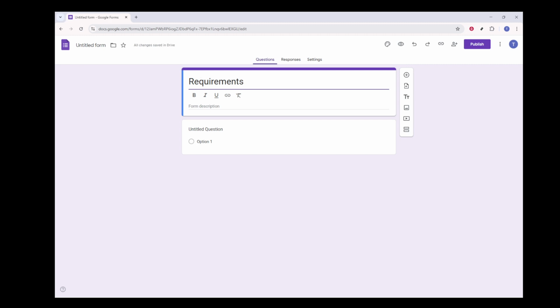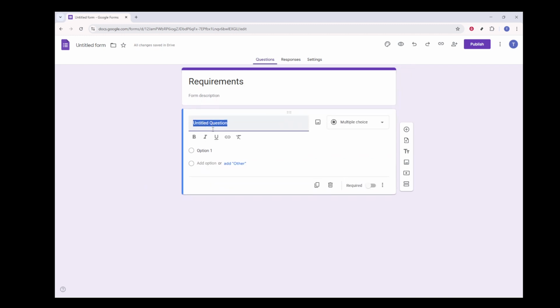Once your form is titled, it's time to move on to the question portion. Click on the question box and you can change this to whatever question suits your needs. For this demonstration, let's use Upload to prompt the respondents to submit their files.